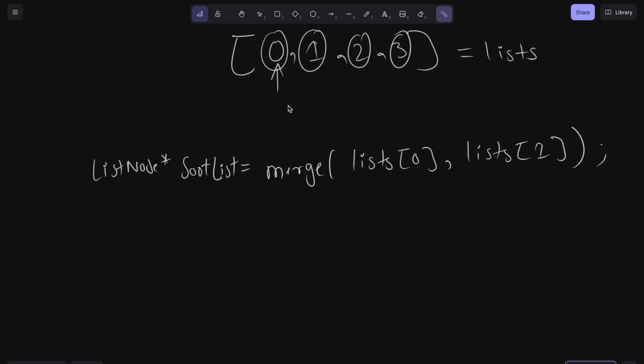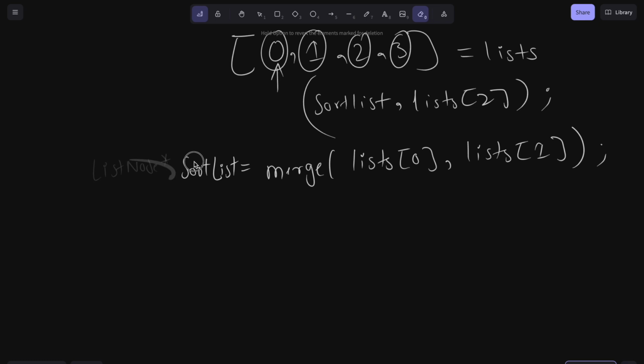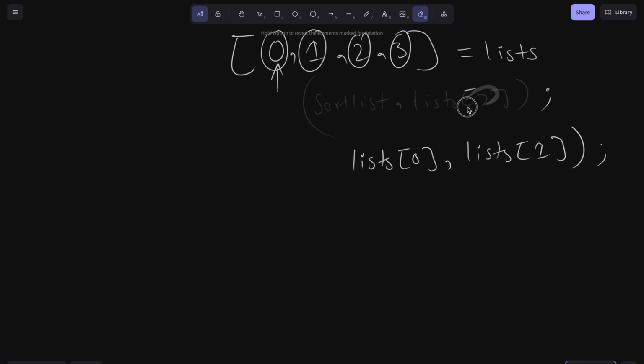Now we need to take this sortList and send it with the second one, like this list 2. So how are we going to do that? We cannot actually take this 0 and 1, so we're going to use i here. So instead of writing this whole thing, we simply sort this out.